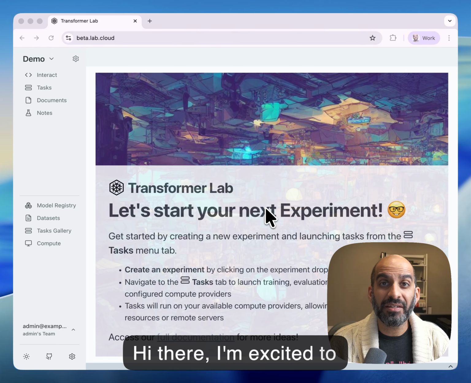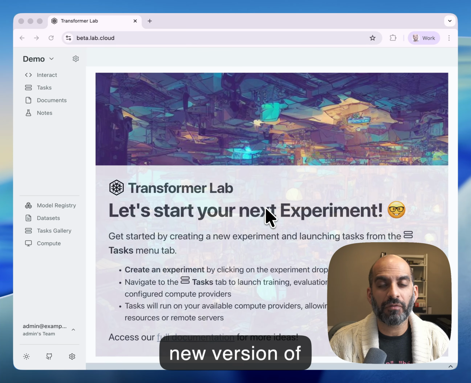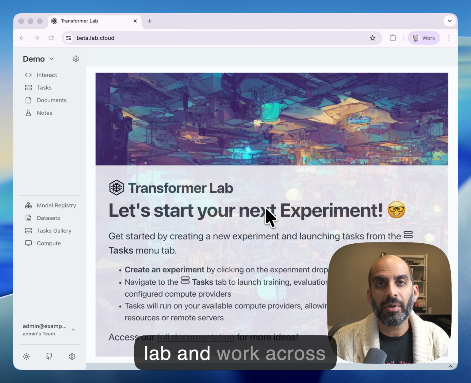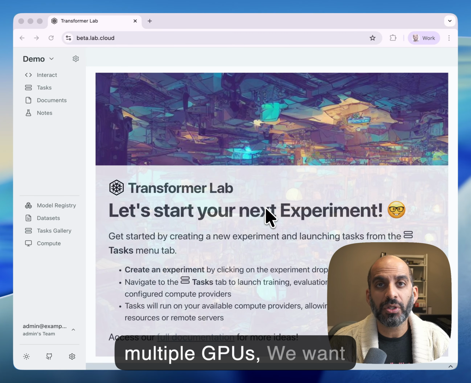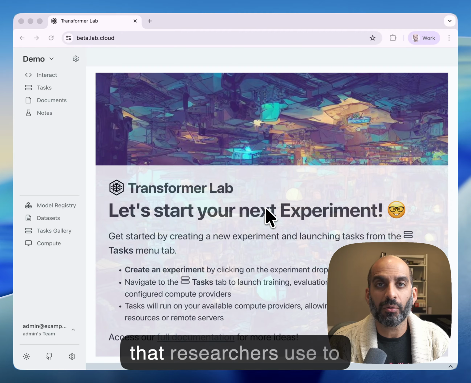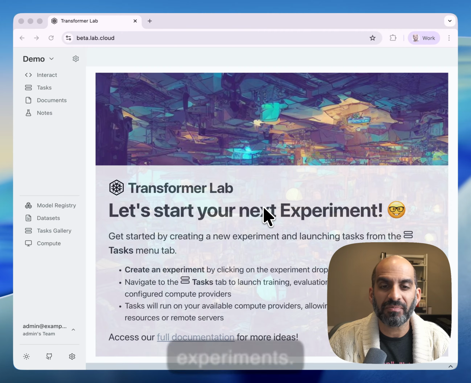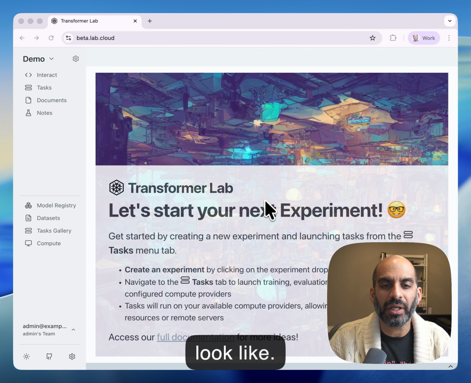Hi there, I'm excited to demo for you today the new version of Transformer Lab that's designed for teams. If you work at a research lab and work across multiple GPUs, we want to be the main interface that researchers use to submit their tasks and view the results of their experiments. Let me show you a quick demo of what that can look like.